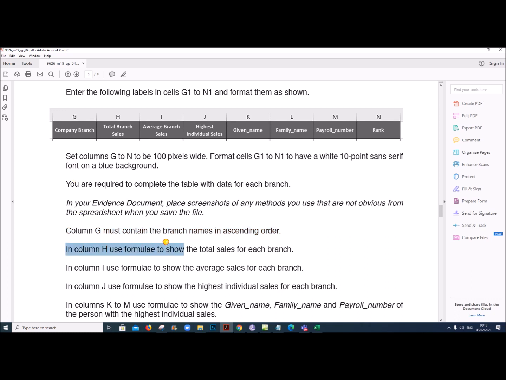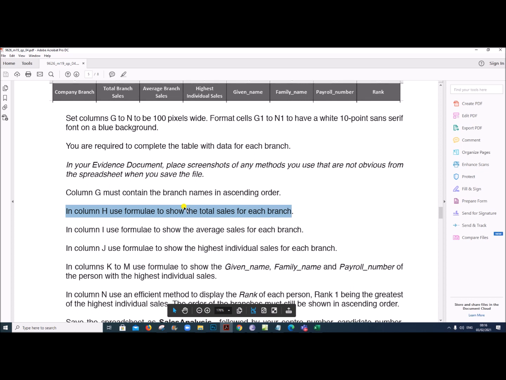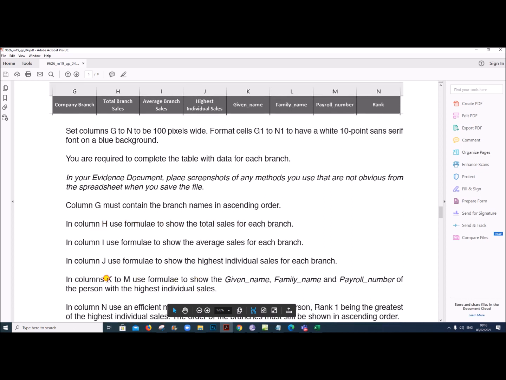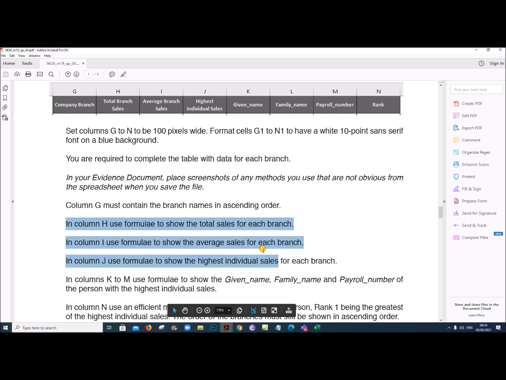In column H, use a formula to show the total sales for each branch. So total sales must be shown here. Column I, the average sales, and column J, the highest individual sales. In columns K to M, use the formula to show given name, family name, and payroll for the person with the highest individual sale. So first, let us do this part.